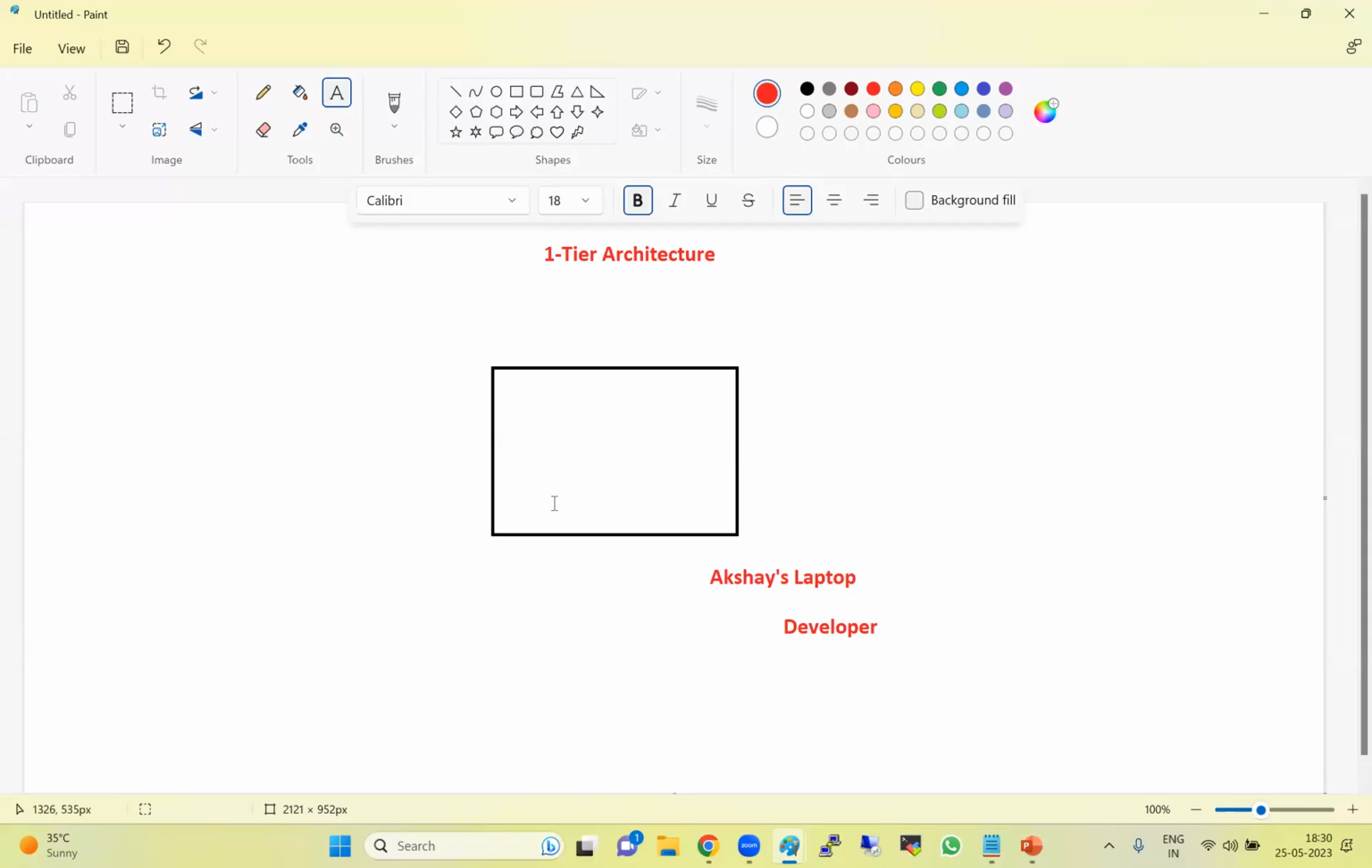Yes or no? So what he did, this is his laptop. And he developed the application. He has hosted the application in his own laptop. Can we call this laptop a local host or local machine? Understand the wordings. Because you're opening the browser inside the laptop and you're accessing your own application.